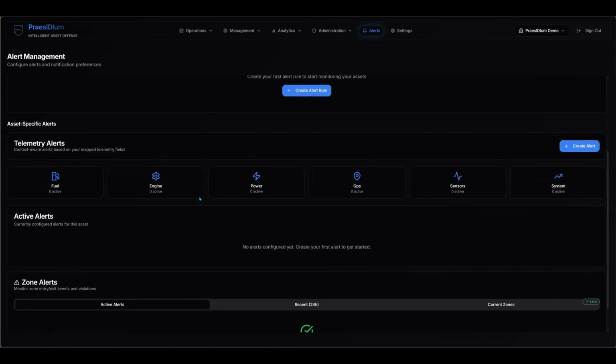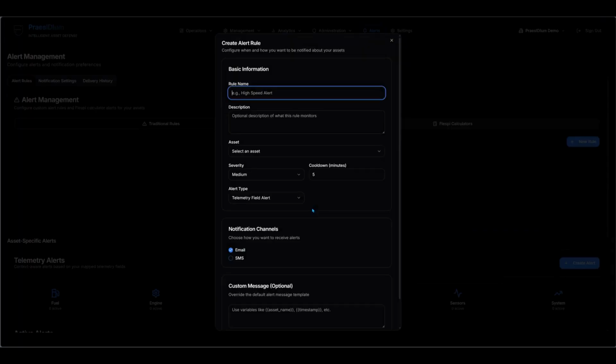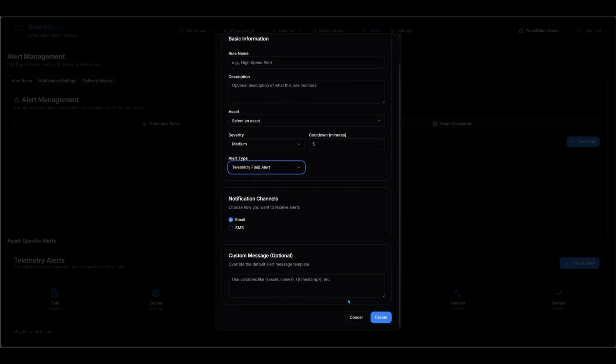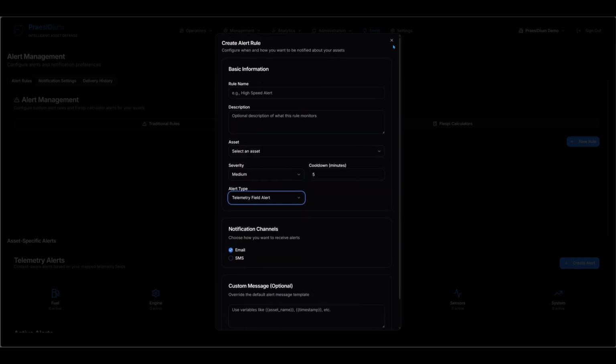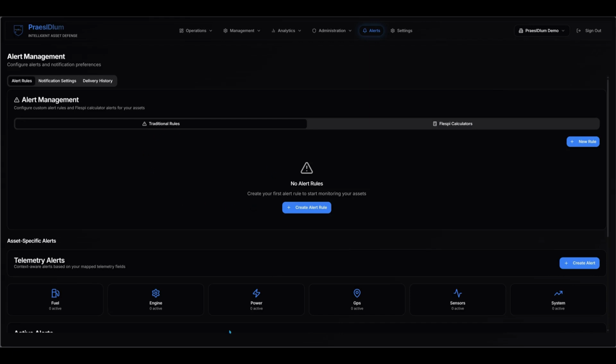Now this is your alerting. You can add different rules for different assets. So whether you want an alert when a vehicle is speeding, or when a vehicle is doing a certain thing, a telemetry alert, you can set that alert and create the information. It will send you that alert based on that schedule.